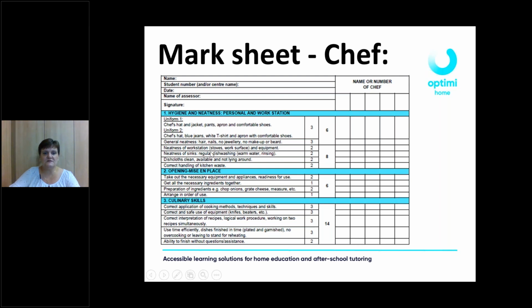Neatness of workstation: the stoves, the work surface, and the equipment while you're busy doing your PAT. Make sure that everything is neat. And then also the sinks. Most of the kids don't wash the dishes regularly. Remember this: clean as you go. If you clean as you go, then you will get a lot of marks. So make sure that you are cleaning and you're working neatly while doing your PAT. Then this is also a big problem, the dishcloth lying around. That's why I said in the previous slide, put it in your apron and don't let it lie around. And then also handling your kitchen waste must also be done correctly.